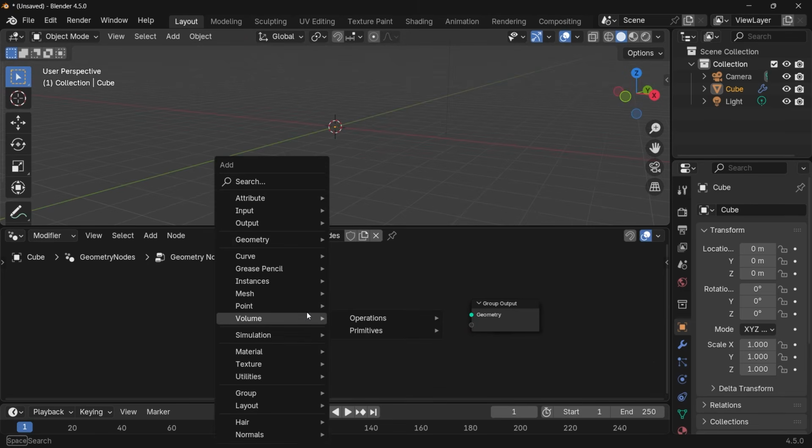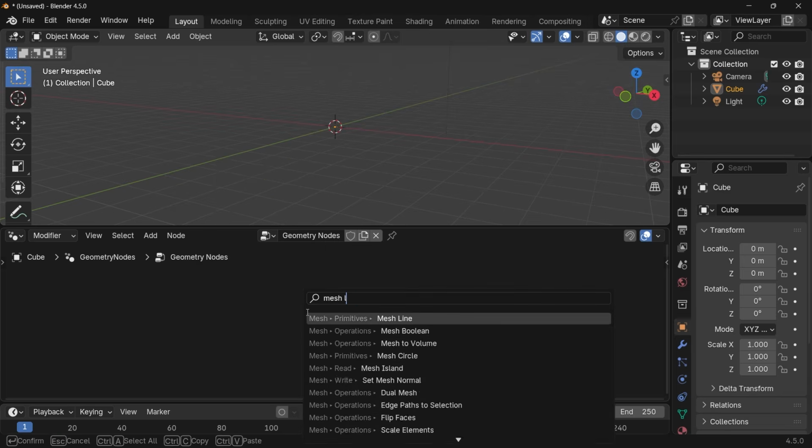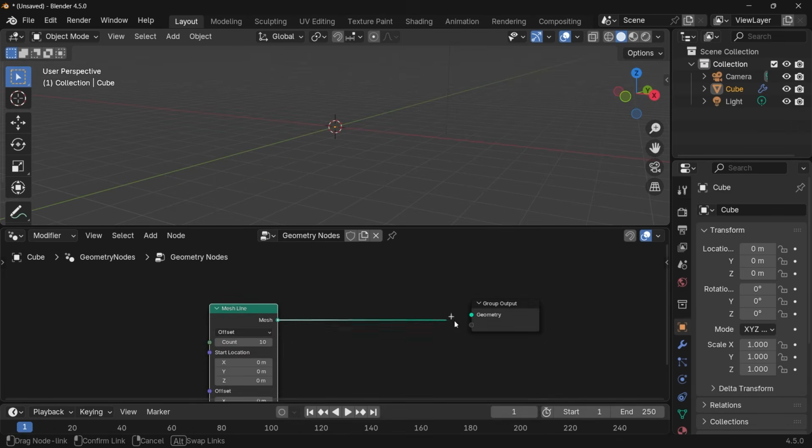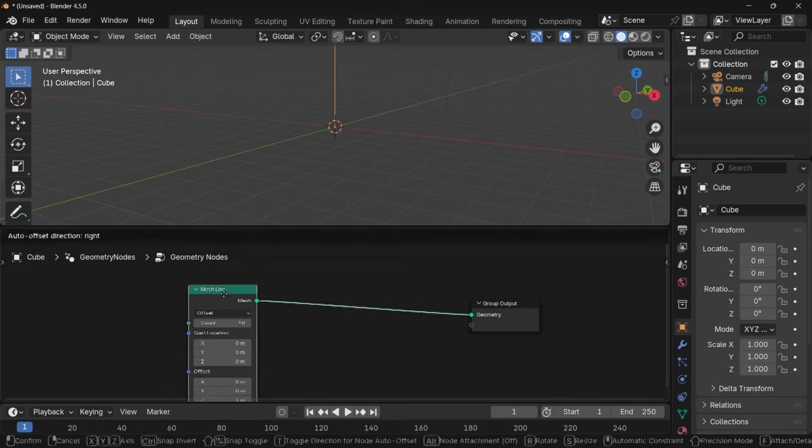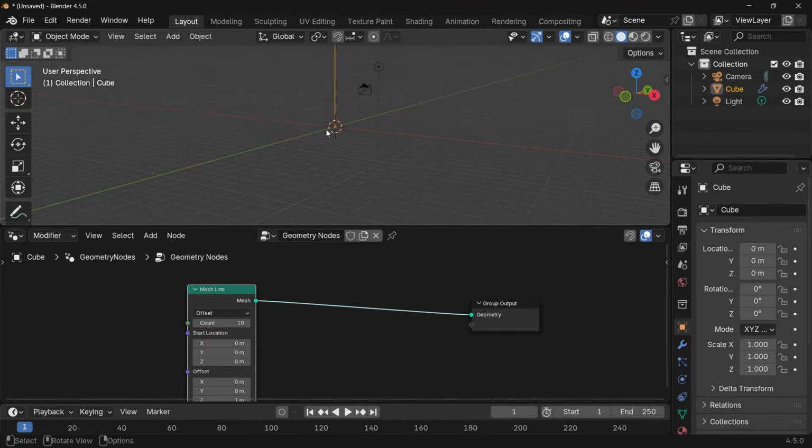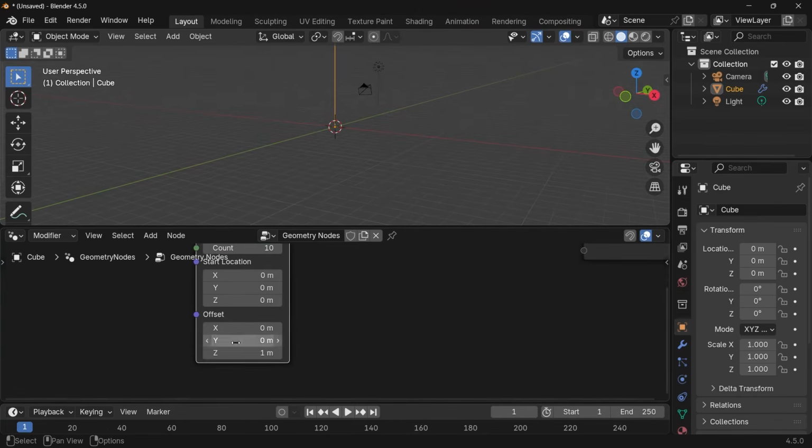Next, we'll press Shift A and search for a mesh line, which we can eventually convert into our sci-fi triangular grid. So when we actually plug this mesh line in, you see it's going on the wrong axis. We can fix that by changing this offset to be a value of 0 on the z-axis and then changing it to whatever we want on the y-axis. For now, I'm going to keep it at a value of 2 on the y-axis.